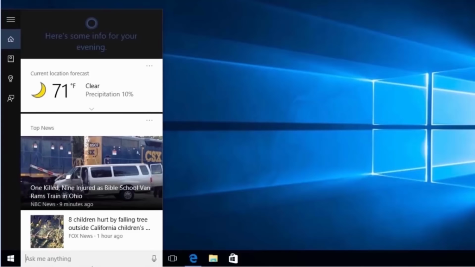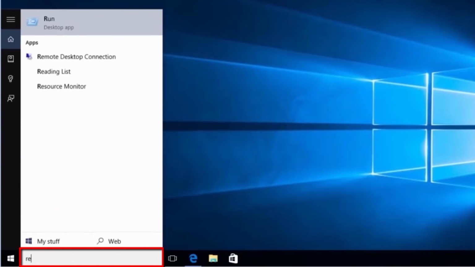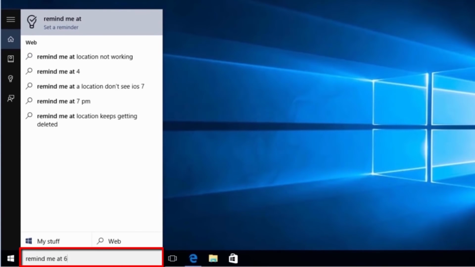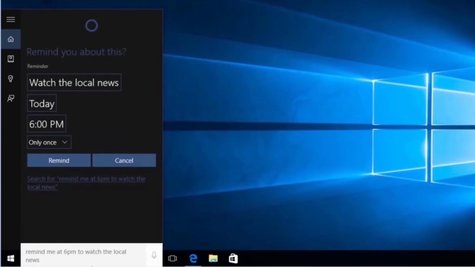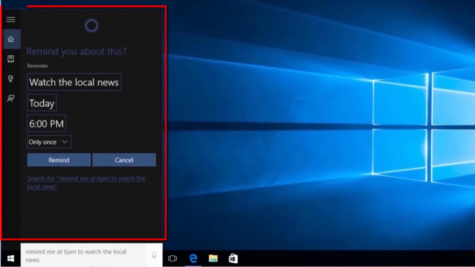Cortana can provide reminders based on time, date, or location. We could enter commands like remind me to buy gas when I leave work, remind me to put out the trash when I get home, or the next time I'm at the grocery store, remind me to buy milk. As an example, let's enter the command, remind me at 6 p.m. to watch the local news. This will open the Reminder Settings window.